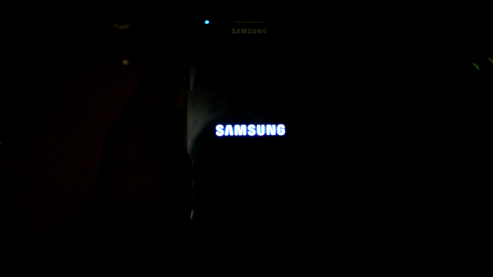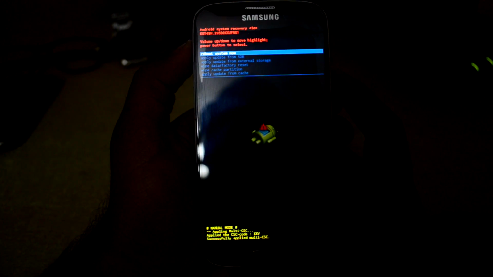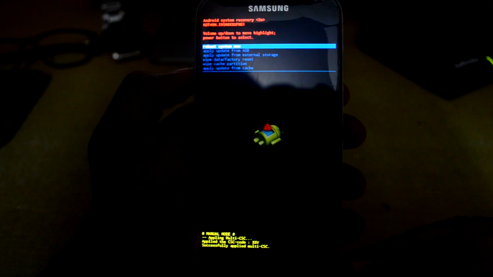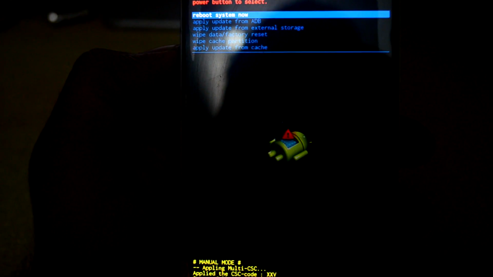Some people face the problem of the phone getting stuck in a boot loop. So to fix that, what we're going to do is switch off the phone. You can do it by removing the battery or just pressing the power key for a long time. Now we are going to go into recovery by pressing the volume up key, home key and power key. And we're just going to wipe data and factory reset. To do that, we're just going to go down by pressing the volume down key and pressing the power key on it. Now we're just going to reboot the device.